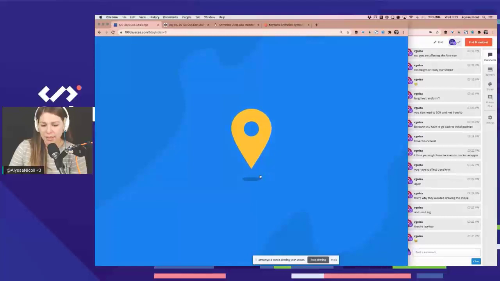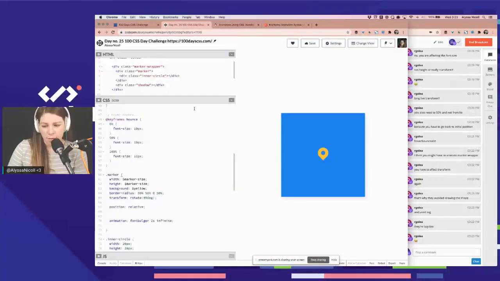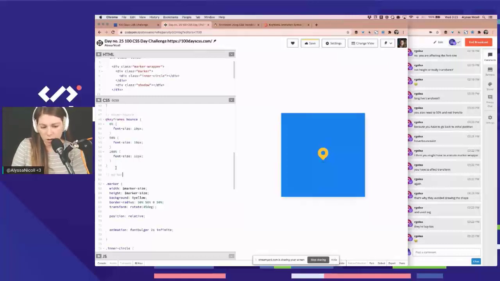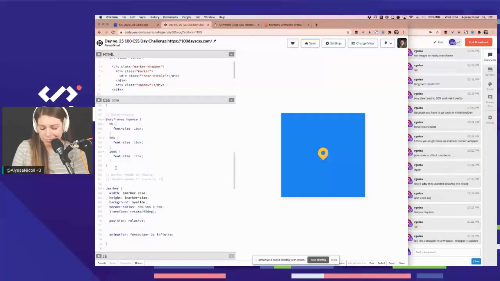So yeah, it actually doesn't look like the shadow's moving up and down at all. So I don't think I want to animate the wrapper. So I'm just going to make a note real quick. The marker needs to hounce and the shadow needs to scale by like 10% or less. Just so that I don't keep forgetting.